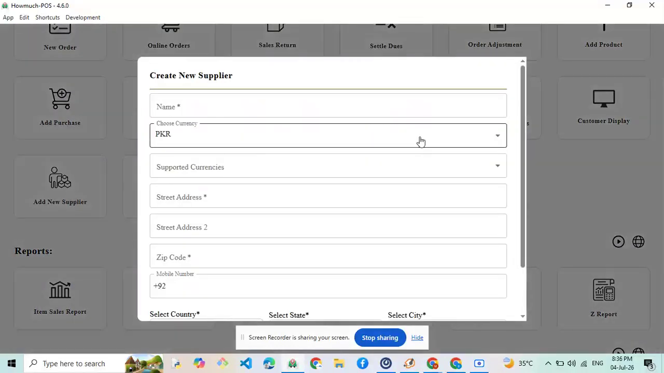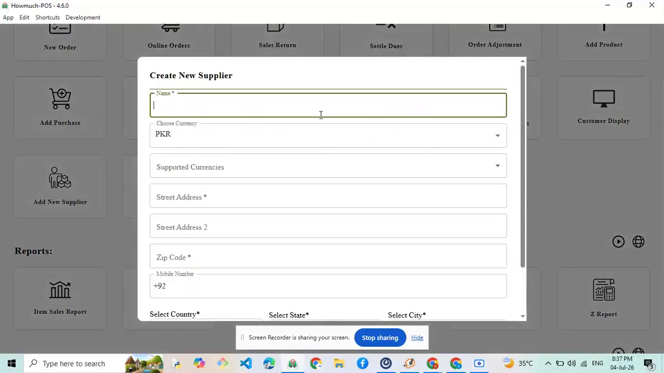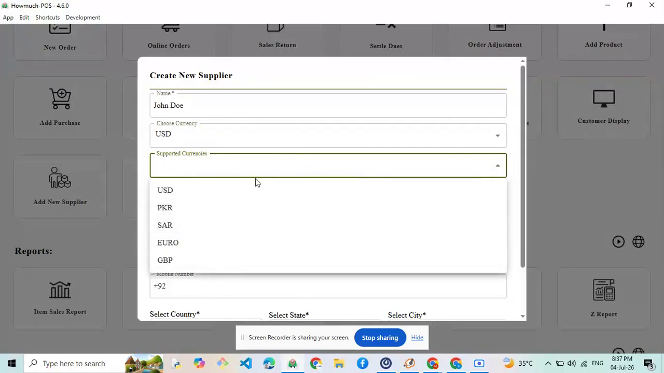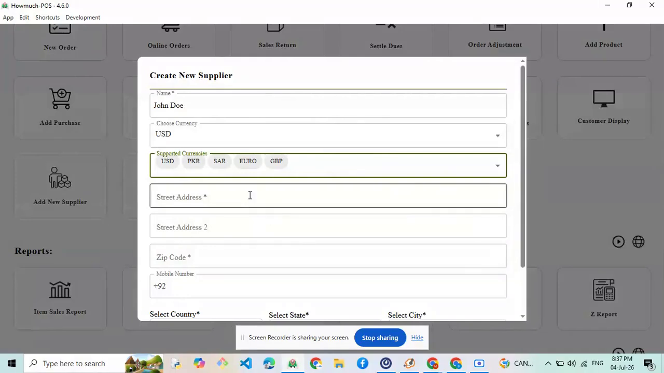Input your new supplier's name and select their primary currency. This ensures accurate records and seamless financial transactions. Boost financial flexibility by selecting all supported currencies. This streamlines international transactions, ensuring seamless global operations and easy management of diverse payments.